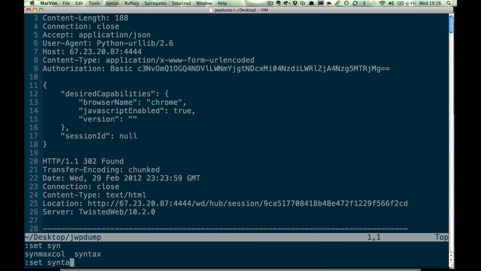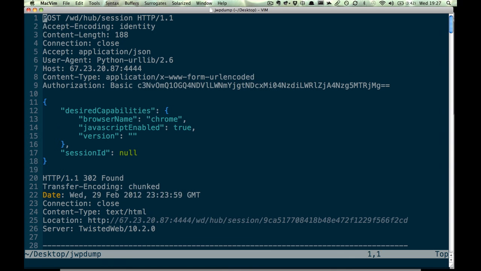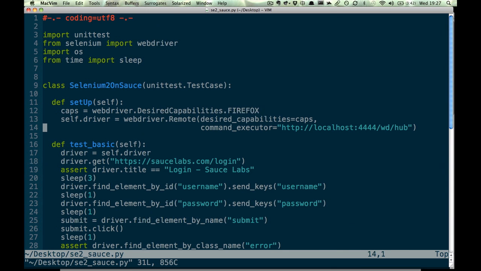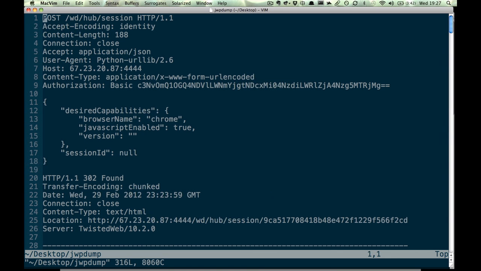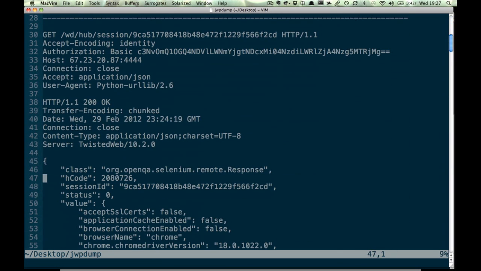Let me try to highlight some of this stuff. There's no syntax that I could use, but this kind of helps. So the script that I'm going to be dumping here, I basically ran this script and dumped all the network traffic back and forth. So this is the through-the-wire representation of the script, and this is the script.